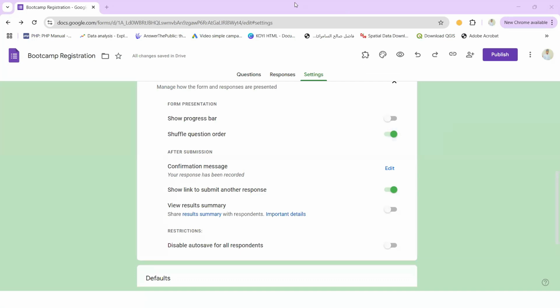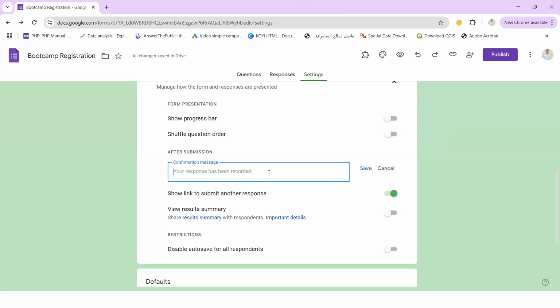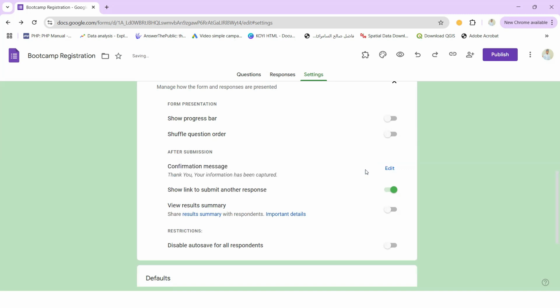So that's what this shuffling is. It will keep reshuffling itself like that. For this confirmation message, you click on edit. You write all the message that you want people to see after filling the form. Maybe "Congratulations, your data is received," or "Congratulations, your information has been captured," or whatever you want. You write it here. So maybe you can say, "Thank you, your information has been captured." Then you click on save.